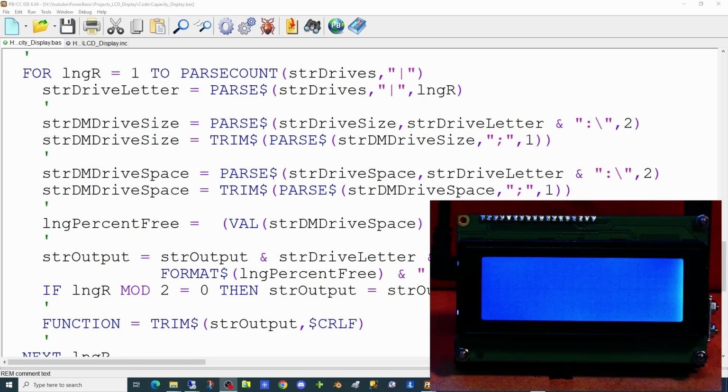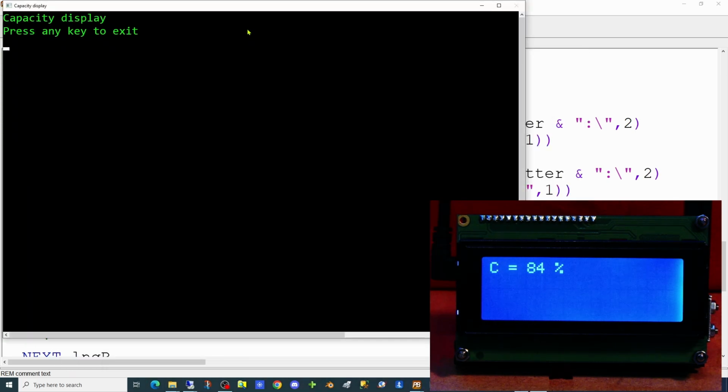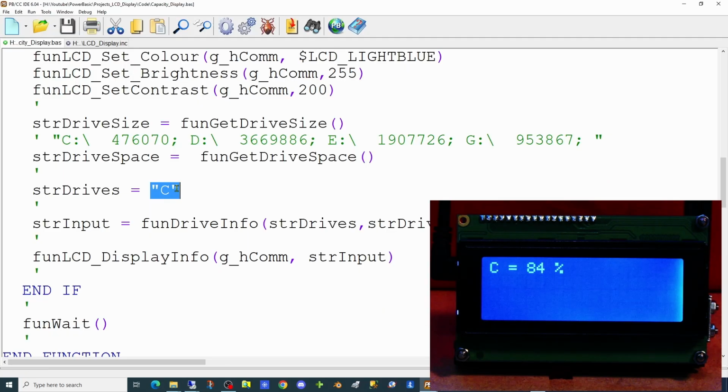So if we turn on a display and attempt to run our application now, and there is the information on our screen. The C drive has 84% free. So we'll now add some more drive letters to our list. And the application should step through each of these drive letters.